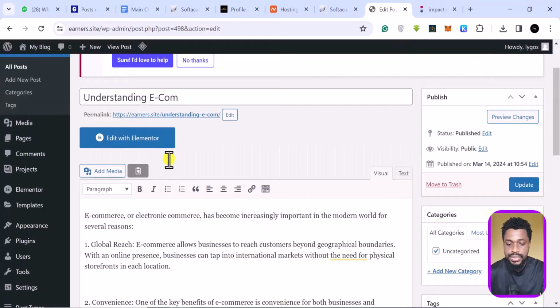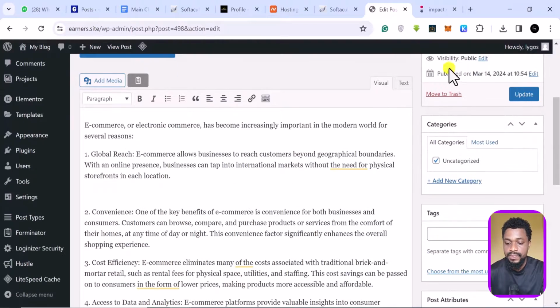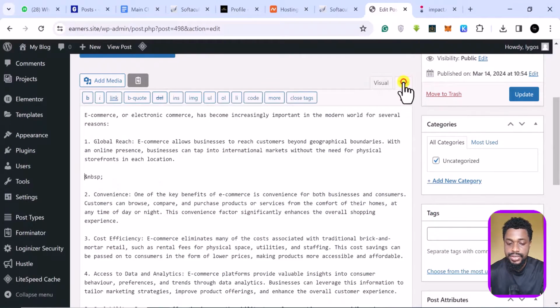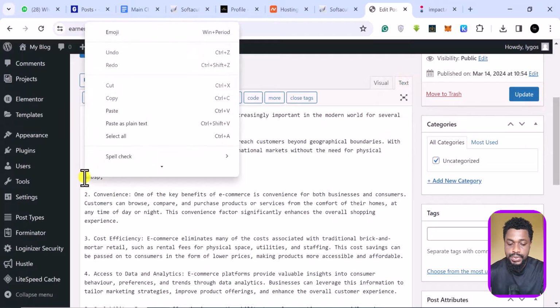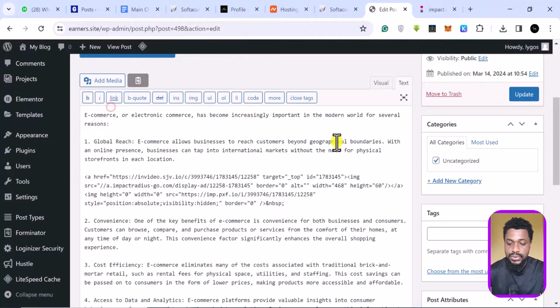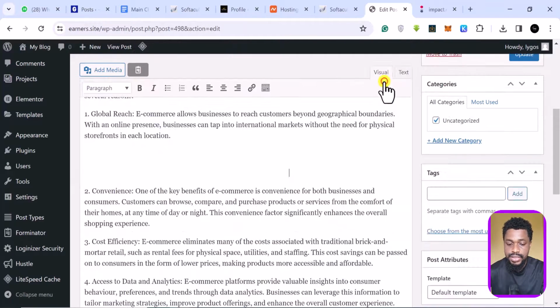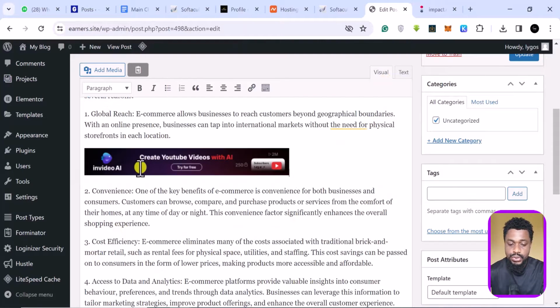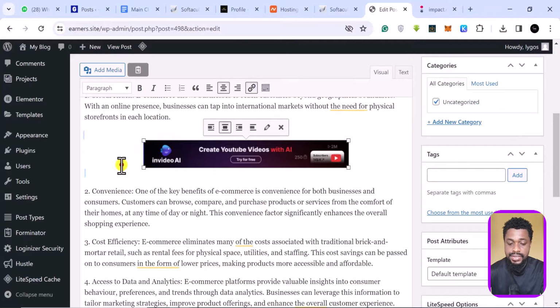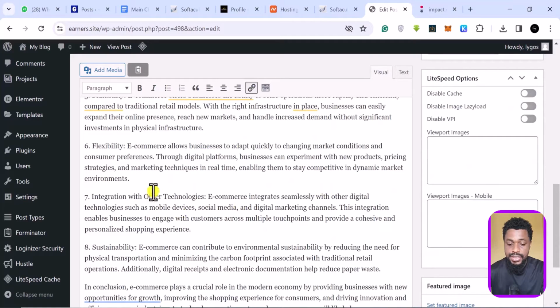The way to paste an HTML code in Classic Editor, because I use Classic Editor the most, is you click on Text right here, and then you just paste the code. After pasting the code, you go back to Visual and the image is going to pop up. This is how you get the banners from Impact. I can click on this, maybe center it, and that's basically how you do it.